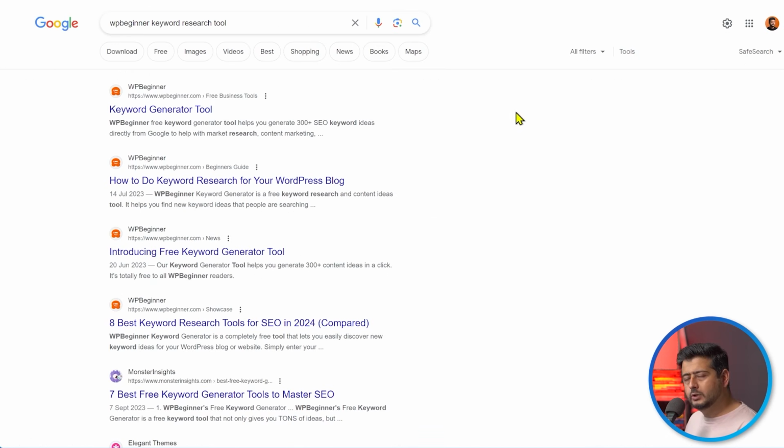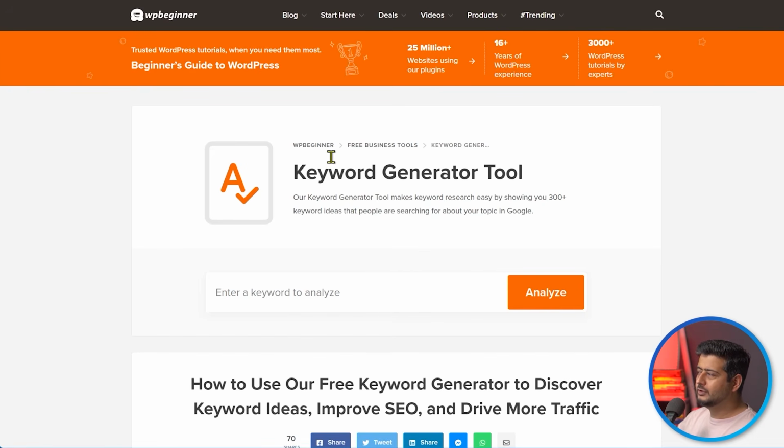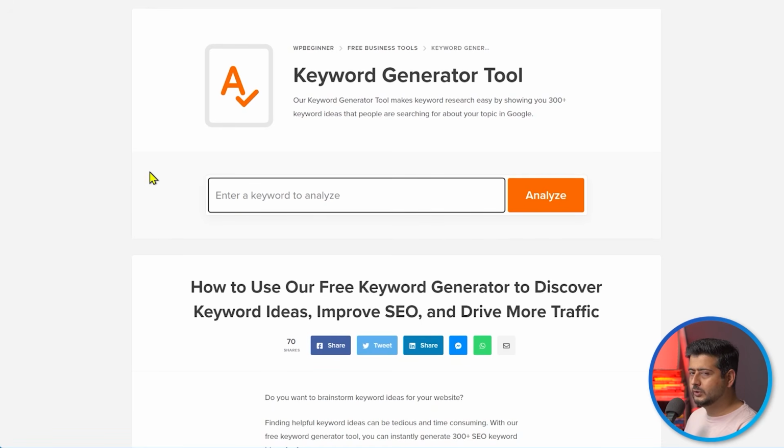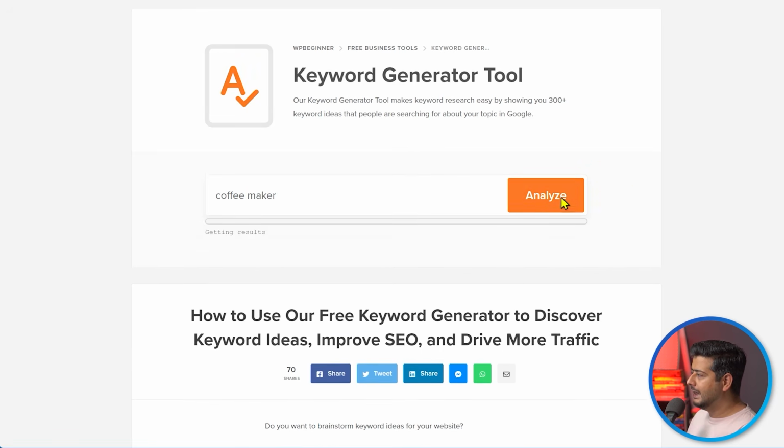So what I would suggest you do is go to google.com once again and search for WP Beginner keyword research tool. It's a completely free tool so that you don't have to spend any money to find the best keywords available so that you can dominate your niche. Once you find this keyword generator tool, just click here and this will bring you to the keyword generator tool by WP Beginner. Now, what I would suggest is that you start with just the basic niche here. Since your niche is coffee makers, I'll just type in coffee maker and click the analyze button.